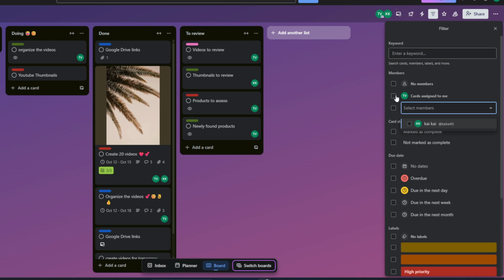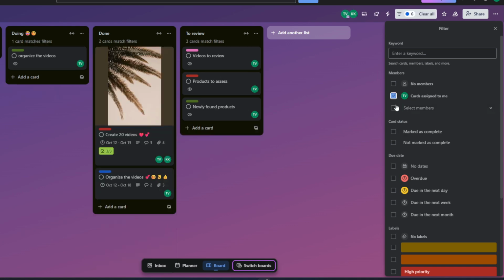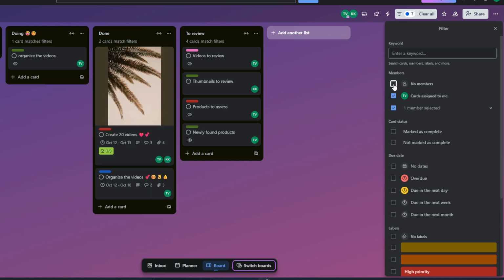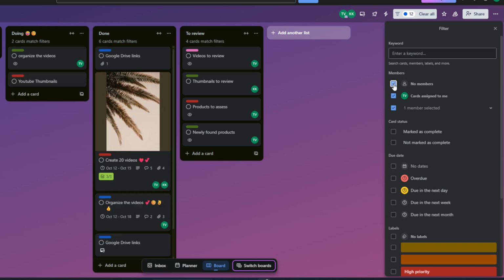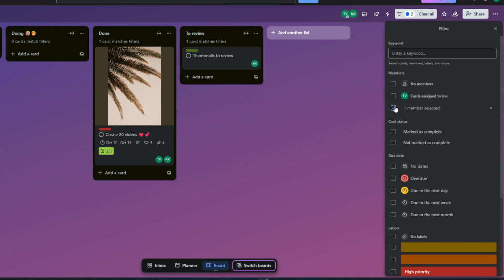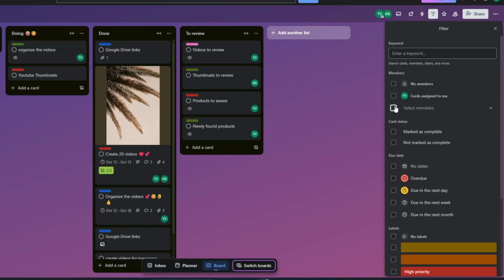Take a moment to ensure you have selected the correct members. If you need to adjust your selection, simply click on the member's name or icon again to deselect or include additional team members. This dynamic filtering feature is a fantastic way to gain insight into specific subsets of your project and keep track of their progress without being overwhelmed by the entire board at once.